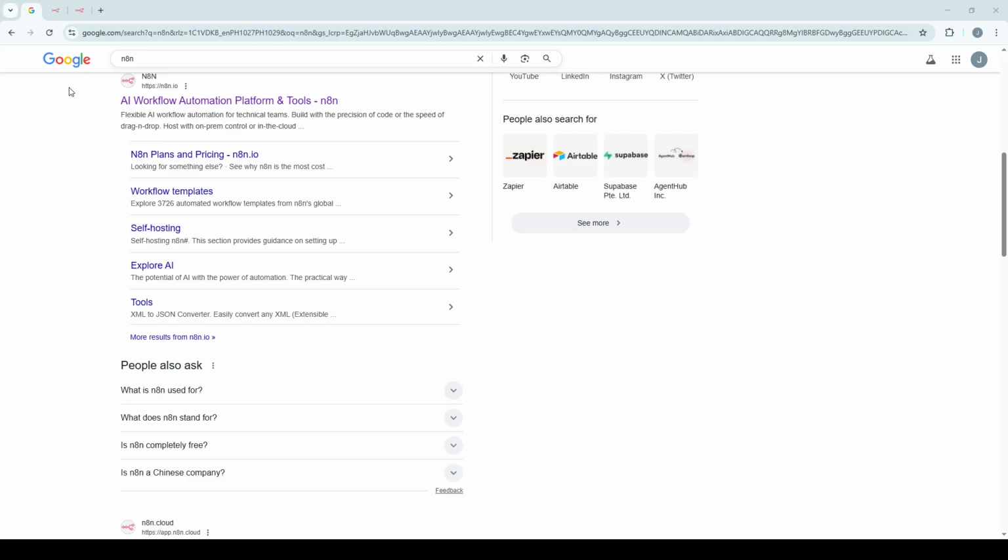First, let's start by opening your preferred web browser and heading straight to the official N8n website. This is your starting point for accessing all the powerful automation tools that N8n has to offer.